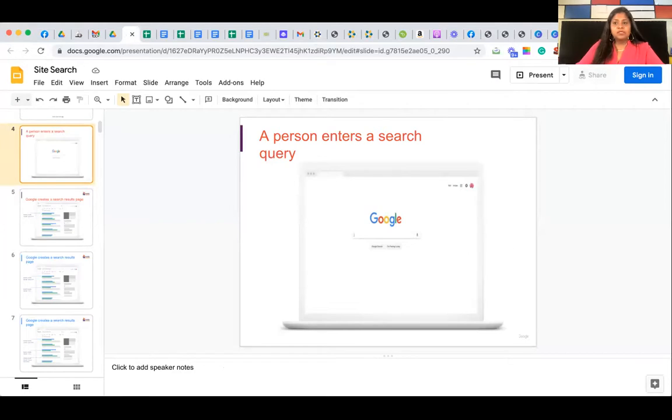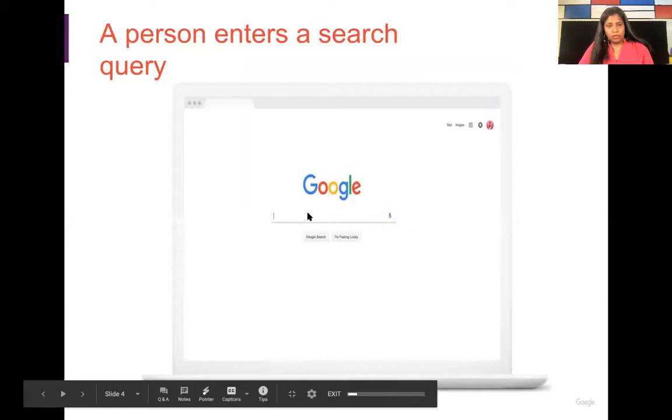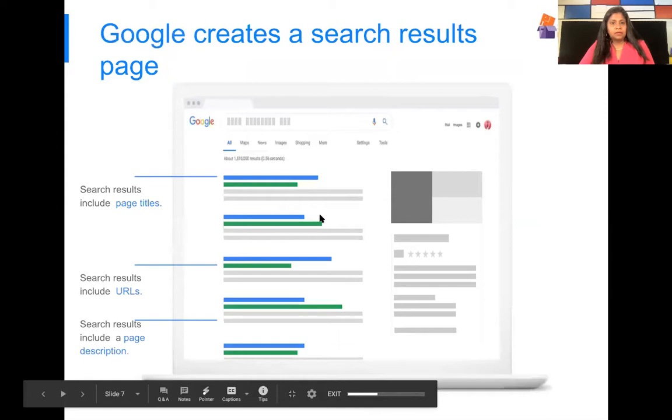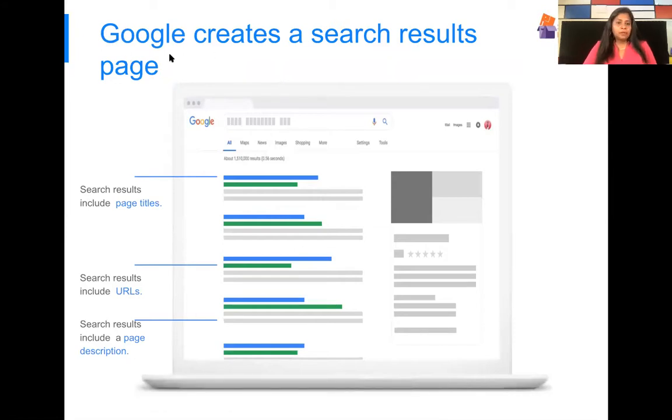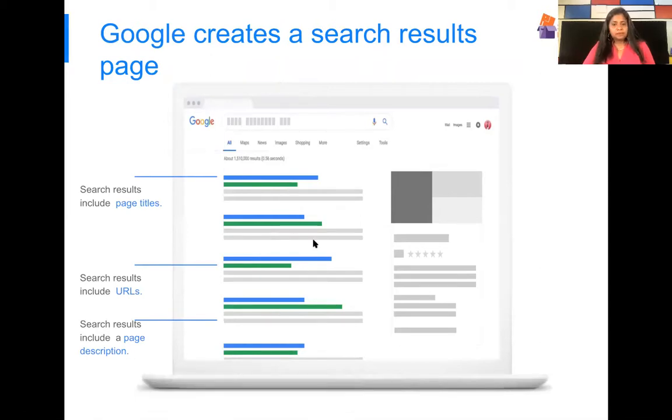This is a window that we've all used a million times. A person enters a search query, right? You go to a Google window and you enter a search query. Google automatically gives you what is called a search results page. It's also called SERP. The search results page will have titles, URLs, and a page description, right? So you're going to see this when you search for anything.